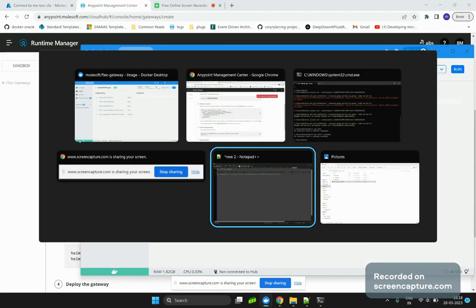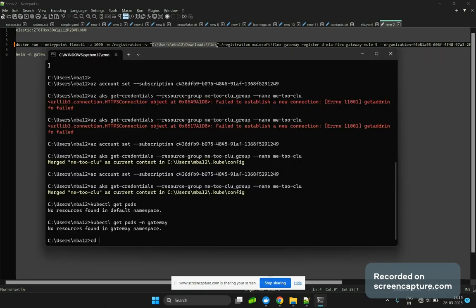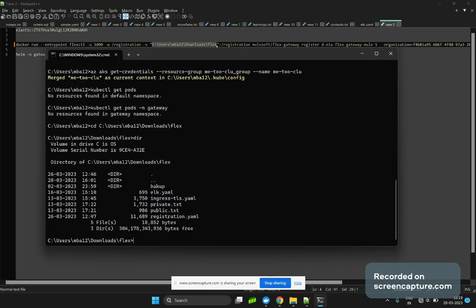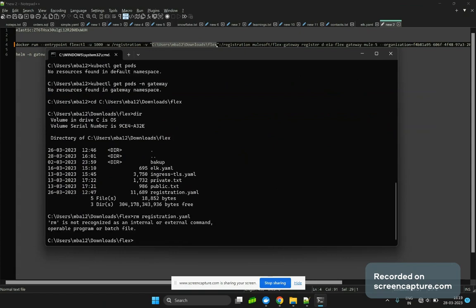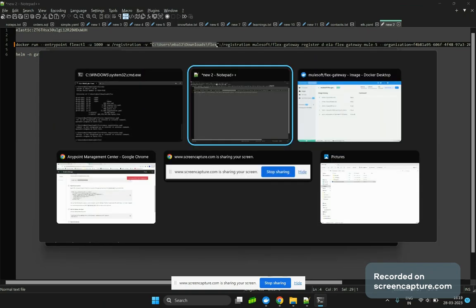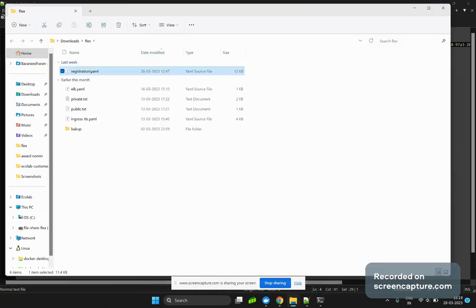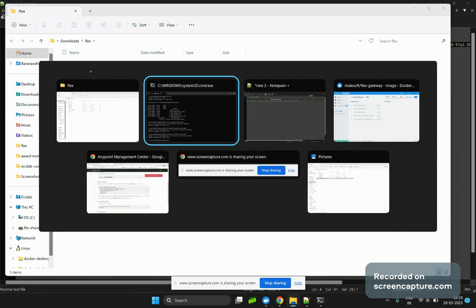That command I've copied and modified a little for Windows because I'm using this folder. This folder has a registration YAML, which I used long back. So I'm going to delete it from there. And now I'm going to run those commands.